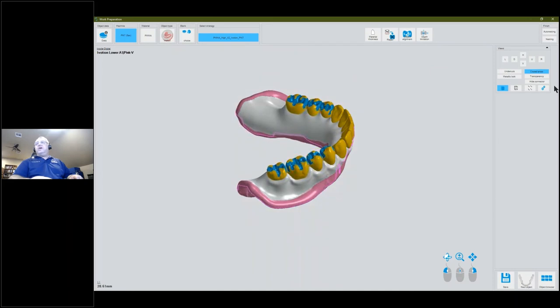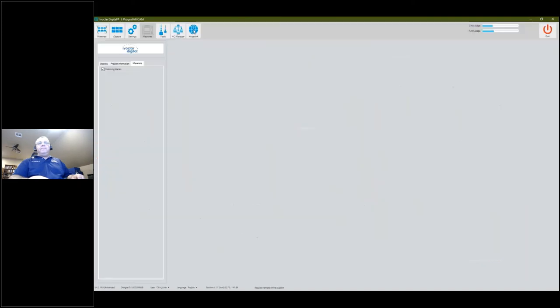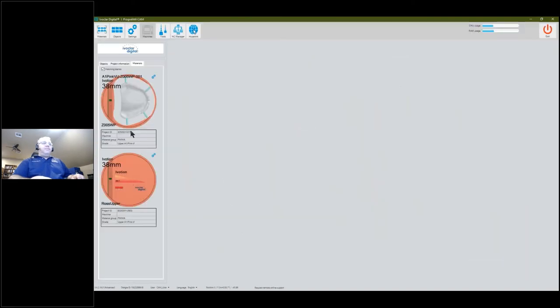It's on the high strategy already. I'm going to go ahead and close it. They both have green check marks and are ready to go for their disc now. So if I double click it again, I will bring up my available discs that are the right shade and the right size and the right upper denture. So here's one right here.